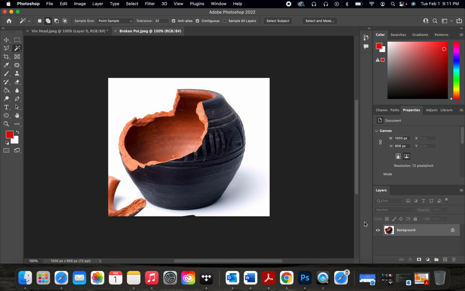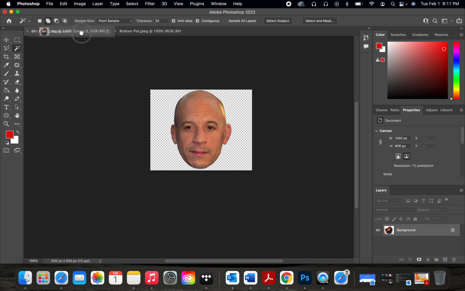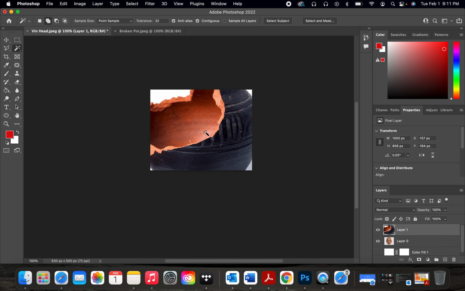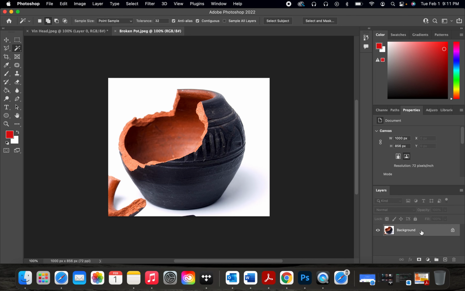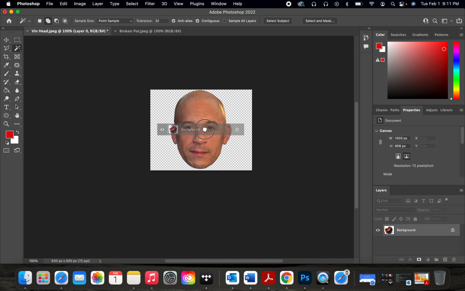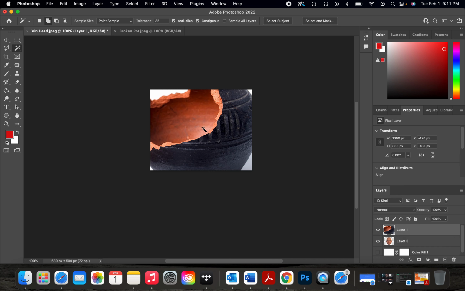So next, let's check this out. Click, hold, and drag this while you're holding it down to the Vin head layer. Don't let go until it's right over Vin Diesel. Let's do that one more time so you can see what I'm doing. I go on the pot layer, click down, hold it down, and drag it to the Vin head layer. I don't let go until it's over his head.